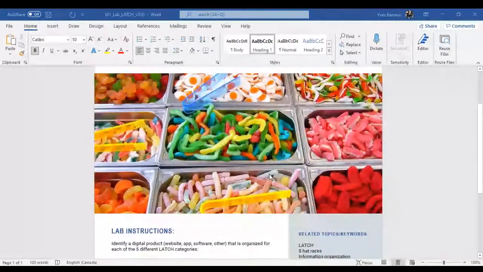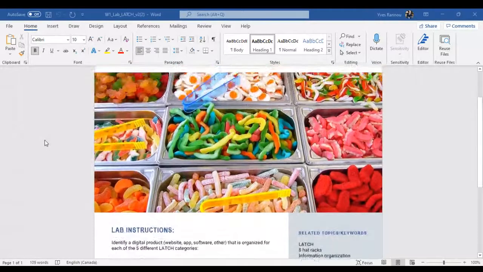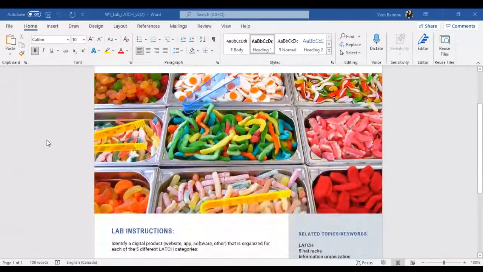In one of the videos, if you go towards the end, I talk about LATCH and what LATCH does. Let me just share on Blackboard. The lab is an individual submission, but if you want to work together, you can. I think you will agree that this LATCH is very, very easy. LATCH is an acronym for ways that we can organize and categorize the content, the products, the information, anything that we have.